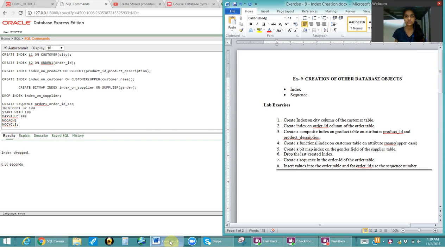You are on first year, and this is my ninth database lab experiment. Here I have to create database objects like index and sequence. An index is basically a type of pointer. By using an index I can easily retrieve or search a value from the database.